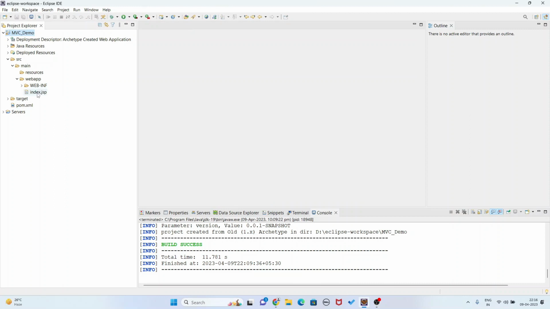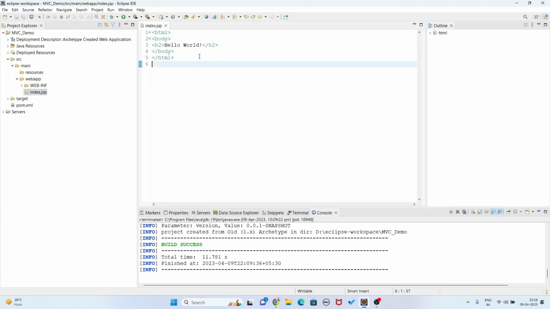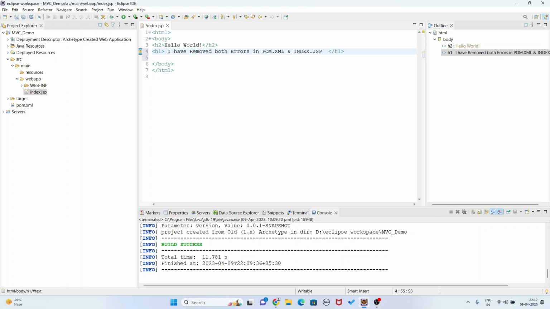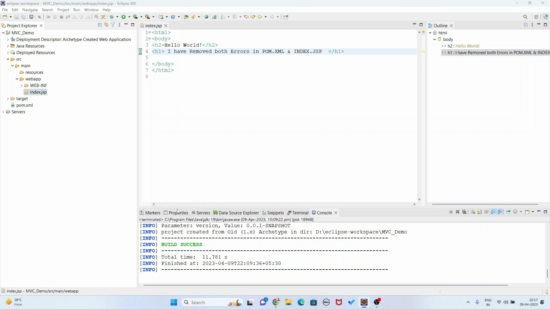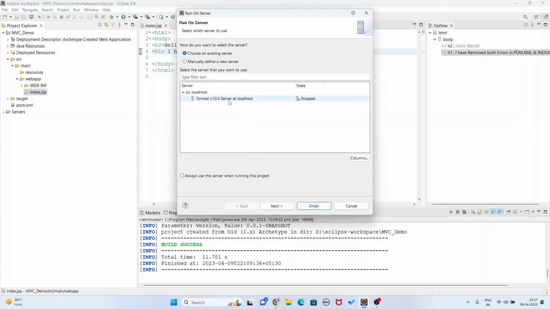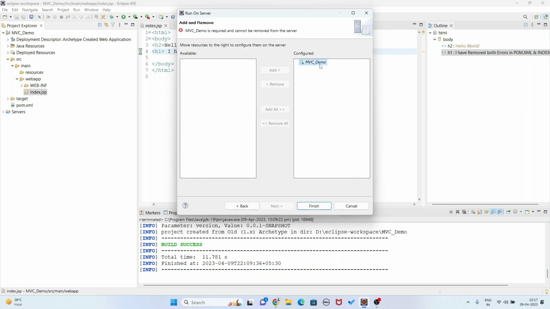Now I am going to my index.jsp. Here I am writing a message in an h1 tag. I am just going to save it. Okay, now run this project. Run on server. I am having Tomcat 10. Then next. Now I select my project, MVC_demo, and then finish.